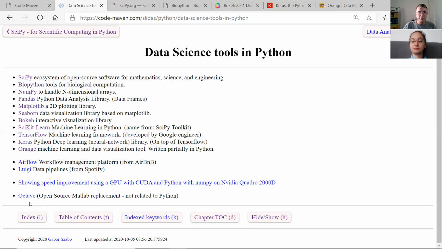Octave, which is actually unrelated to Python, is another system, like Matlab. It's an open source tool that tries to be a replacement for Matlab. I mention Matlab many times because many people, especially from a scientific background, use it. The huge drawback of Matlab is that, at least outside of the academic world, it costs a lot of money, while all the Python libraries are open source and free.